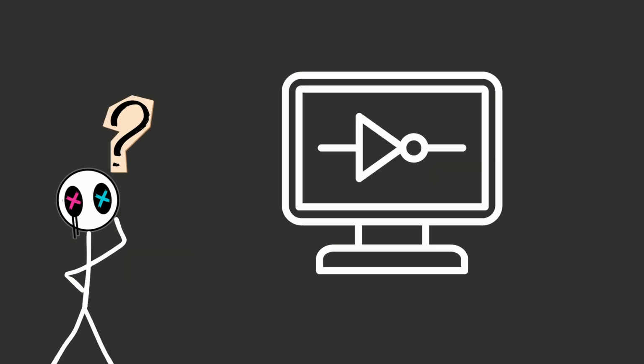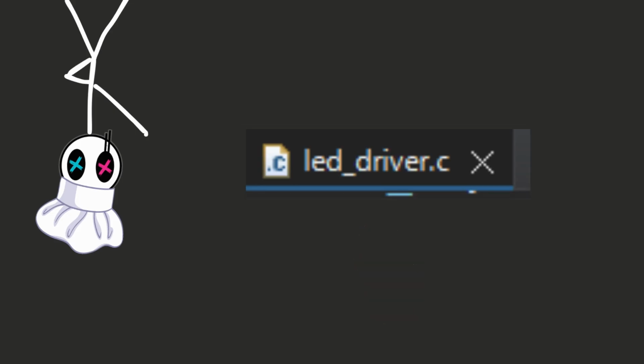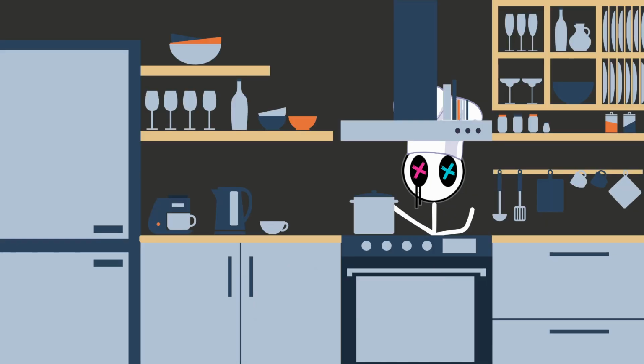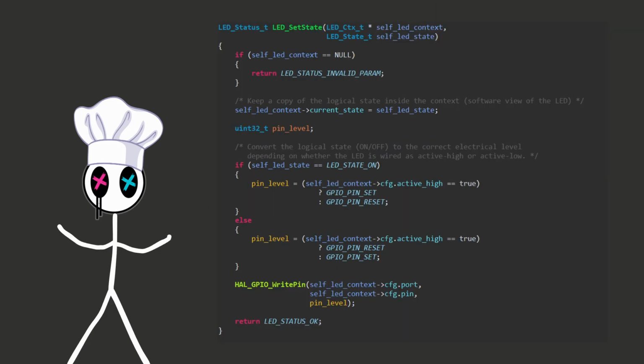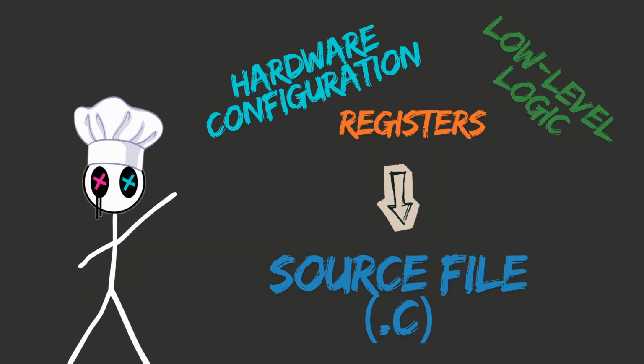But wait, where's all the logic? How does the function know what to do? That's what the source file is for. The source file is the ugly kitchen. All the low-level details, all the ifs, how to turn on an LED, and all the code that you don't want to see every time you open main.c, here is where it goes.